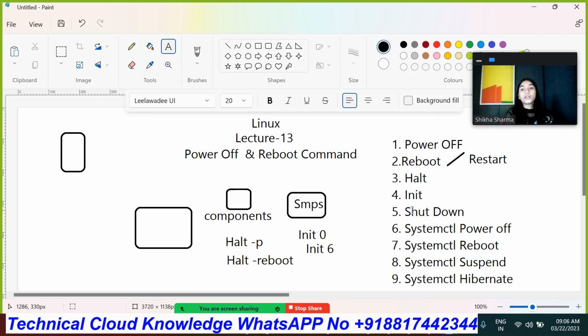Suppose you want to shut down your device using a time format, after 3 hours or after 30 minutes. You can schedule a shutdown as well. So that's how we use the shutdown command, and it is very easy to use. It is kind of a user-friendly command.